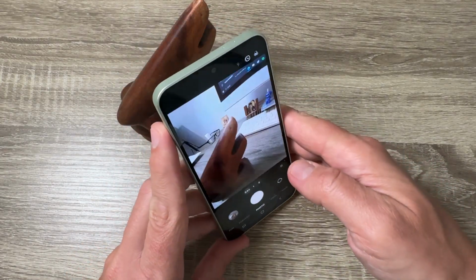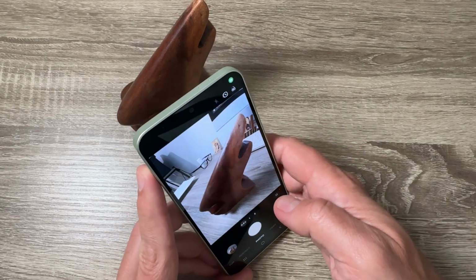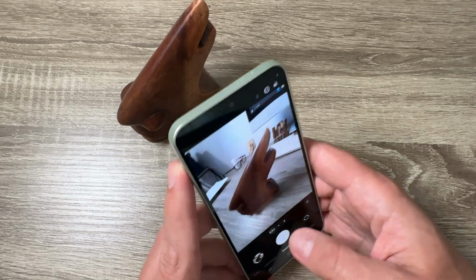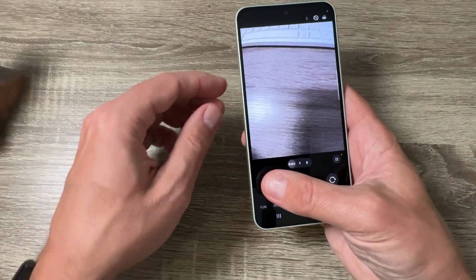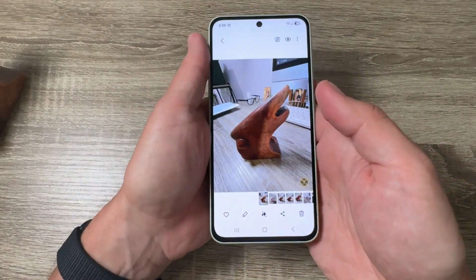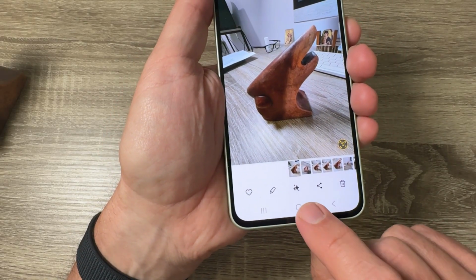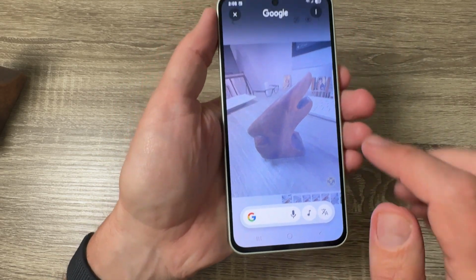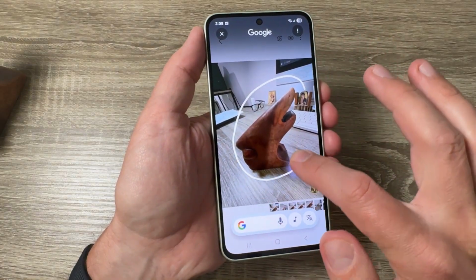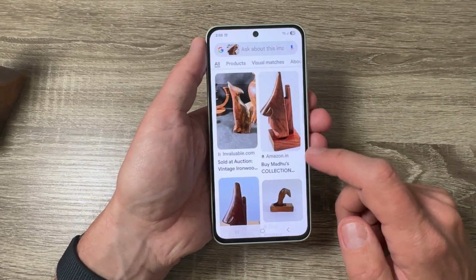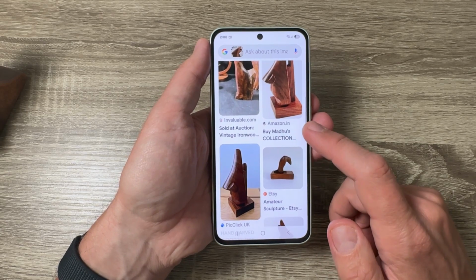First thing, just take a picture like this. And now I will go to the photo. To use Circle to search, just push and hold this button from the middle like this. Now just circle the object and wait for a few seconds. And this is what Google found.